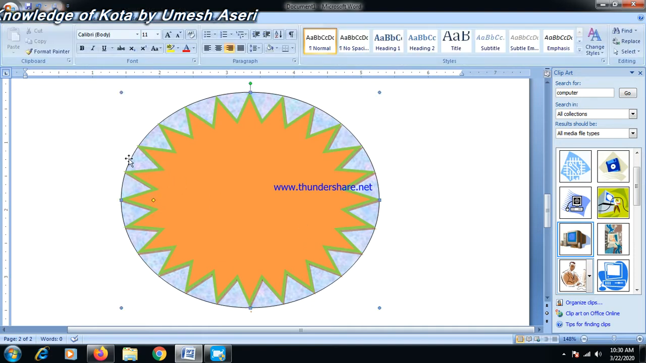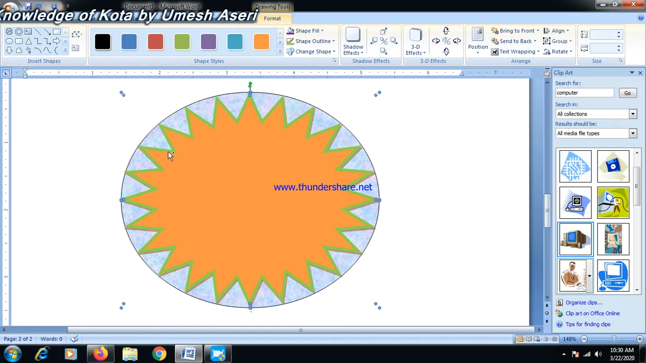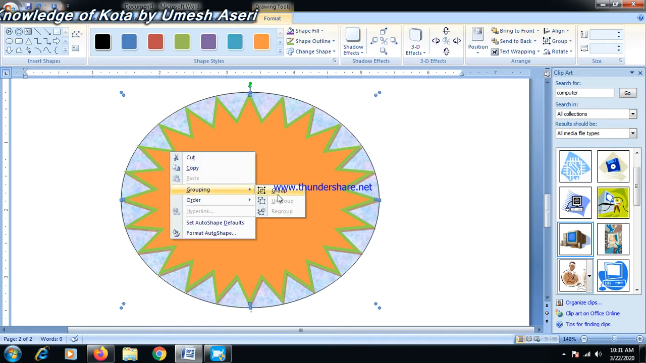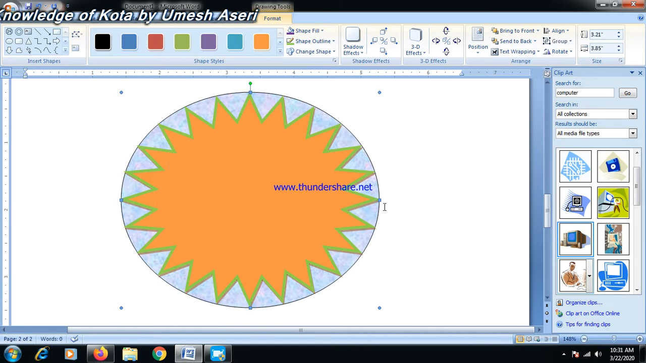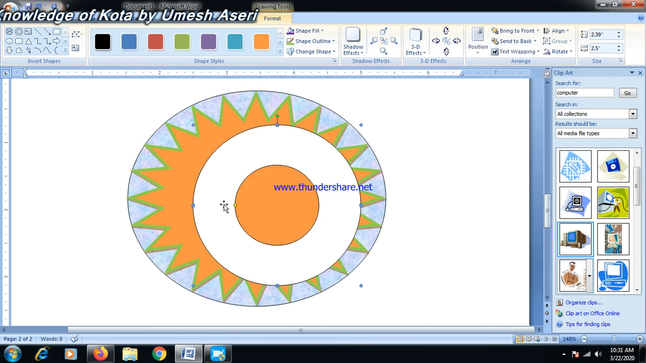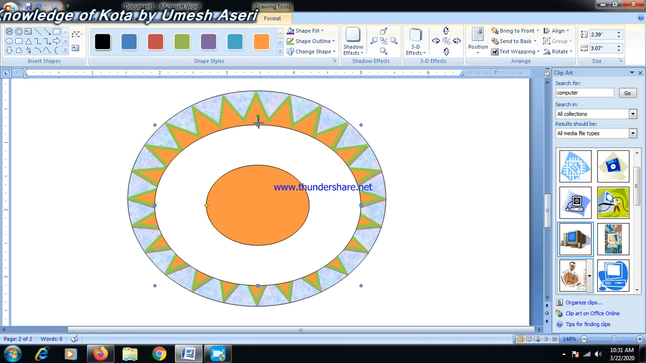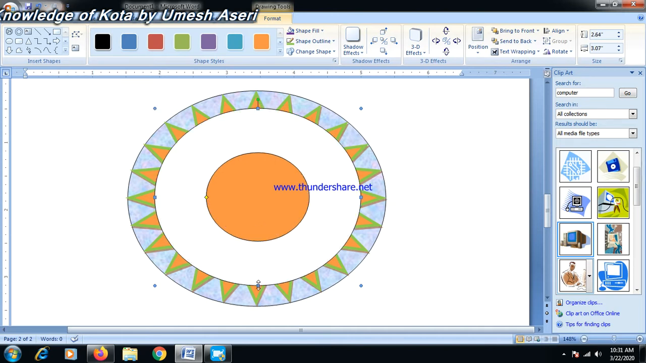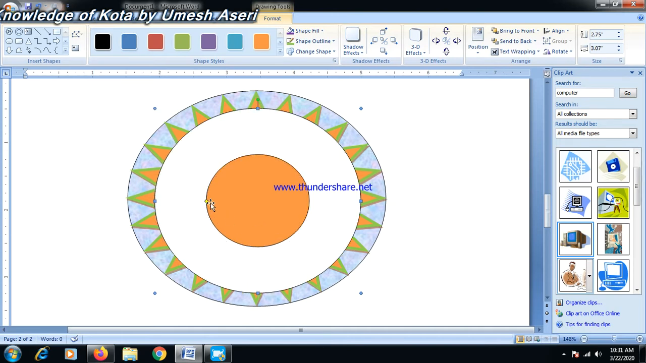We can merge both of the images by grouping, so they will not move here and there separately. Right after that I use once again a donut, for good creative things. Always you have to go to shape and use that one.